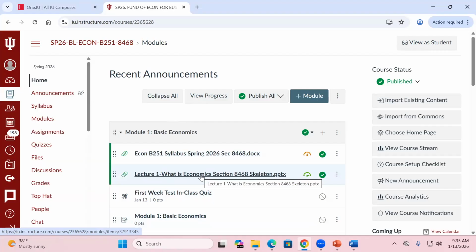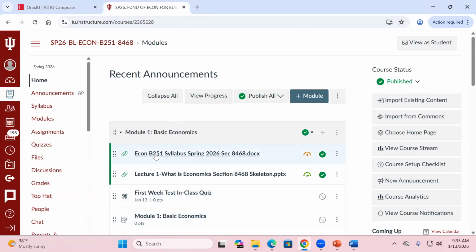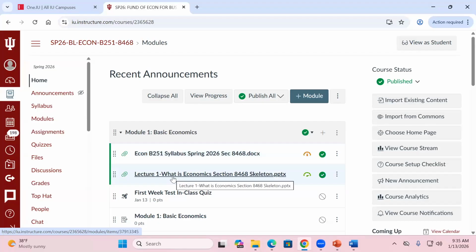So everything we do in this class will live on Canvas. All the files I show you will be on there. When you go to the home page, you'll see this broken down by modules, or essentially week to week. The syllabus and the first week of slides are currently posted there.